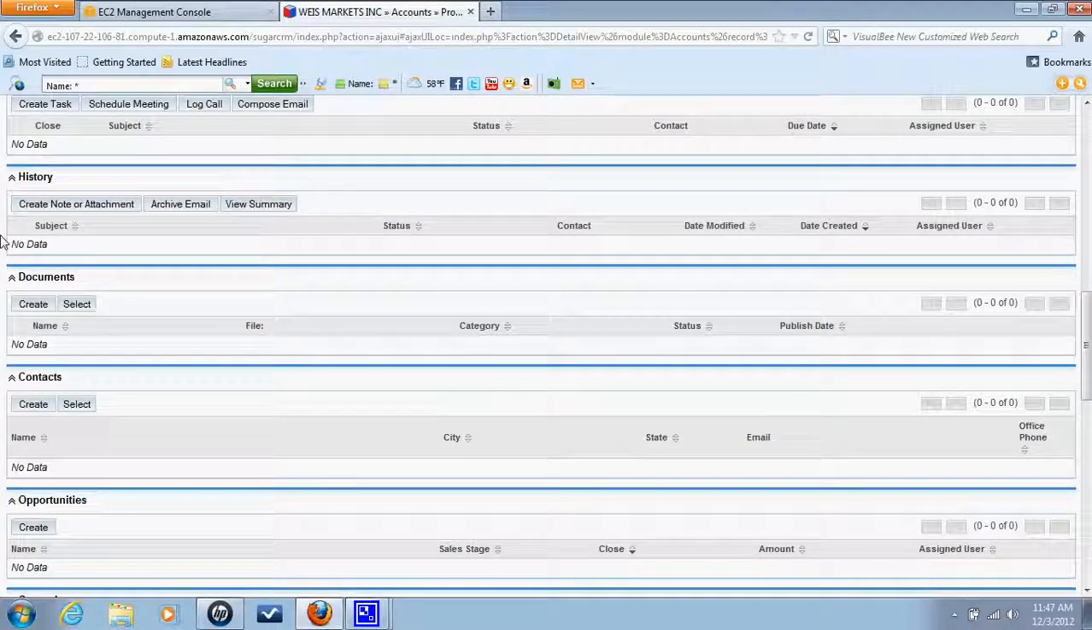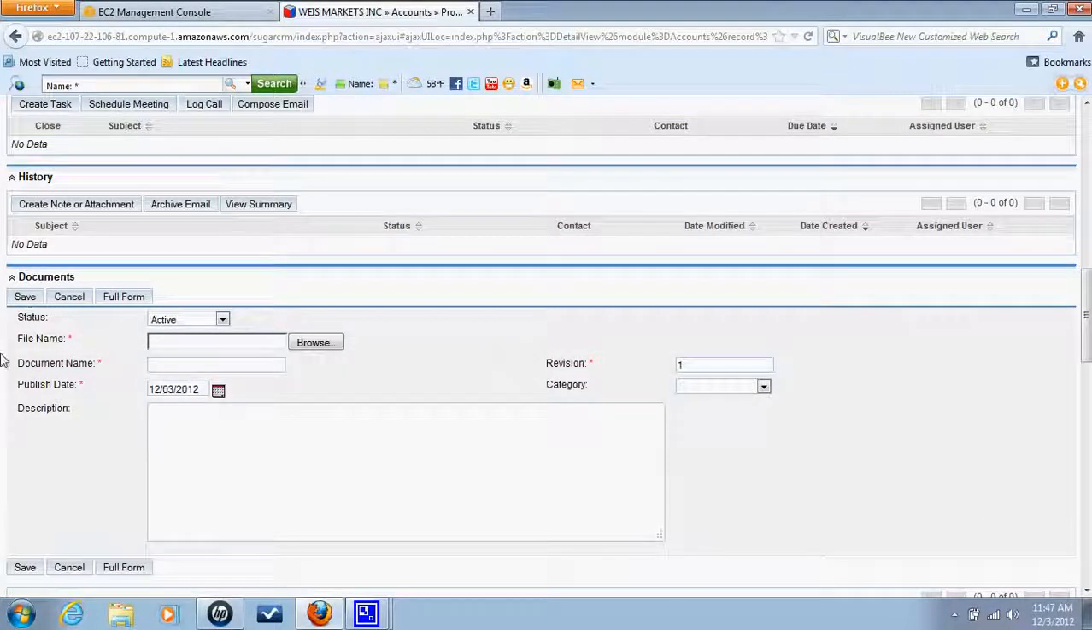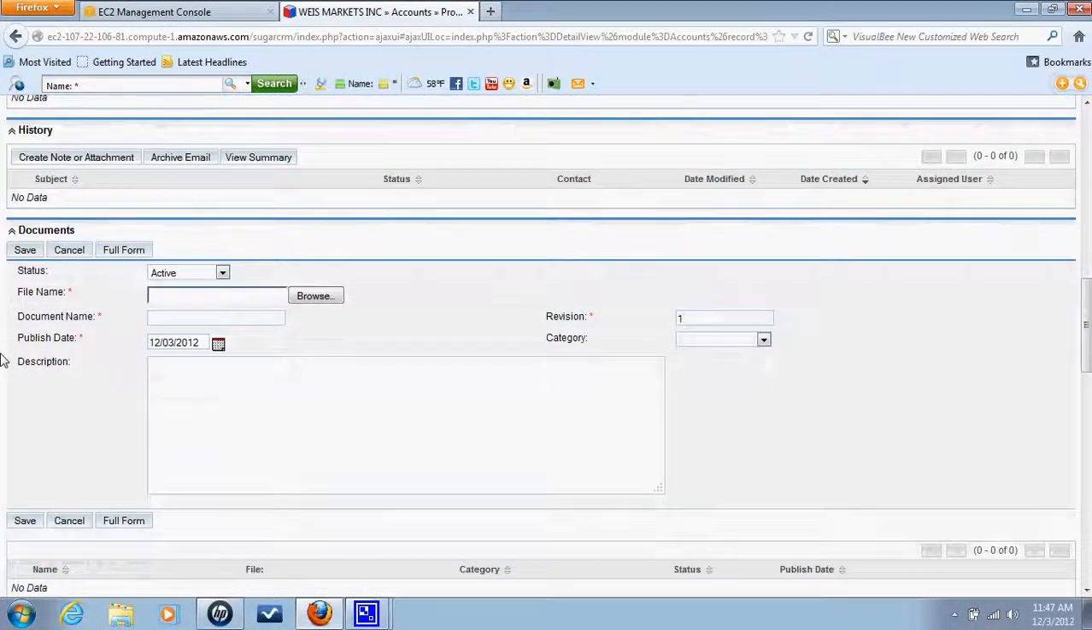And next is the View Summary tab. This just combines both of the previous two tabs into one and kind of gives you a timeline of any historical contact that you may have had with this client. Next is the Documents tab. You just go ahead and click Create, and this is where you may attach and save any relevant documents that may be related to this prospect that could be used for the future.